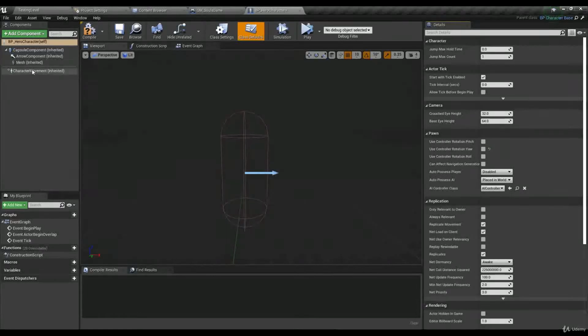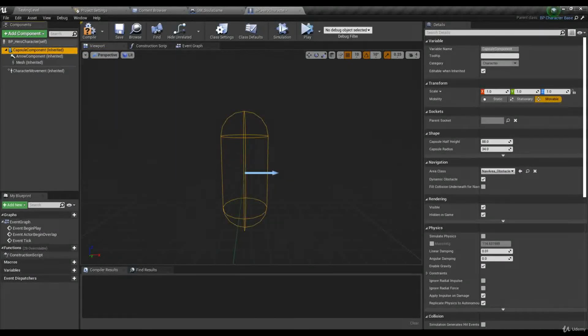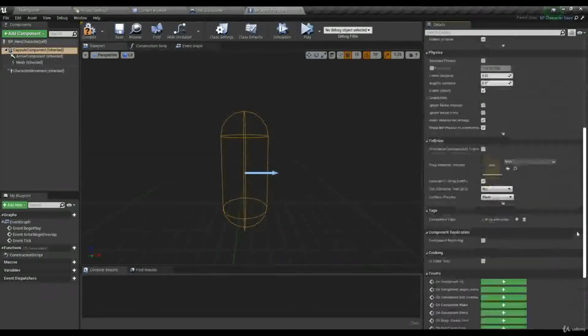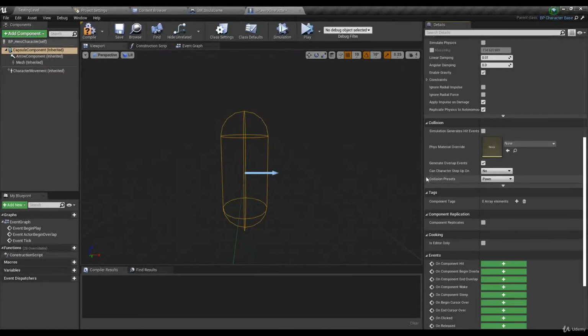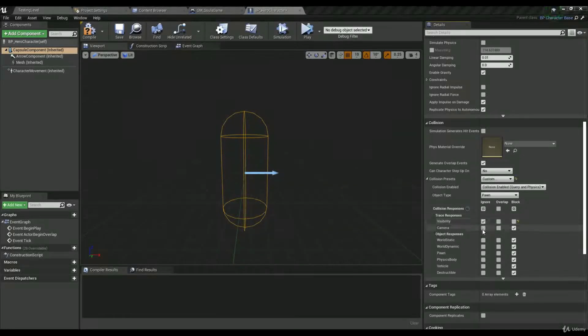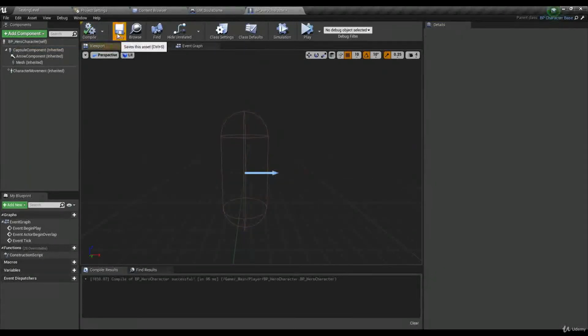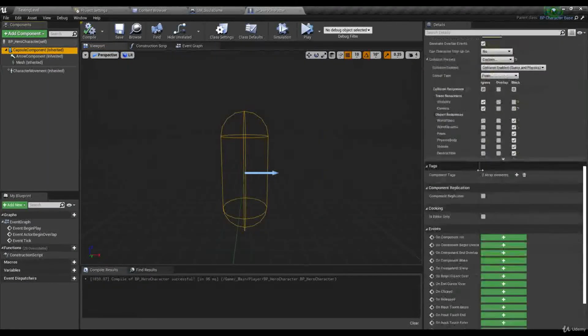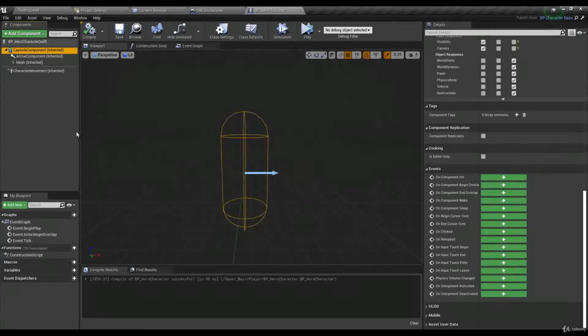And now let's come over to the capsule component. We'll just go down the list here. We'll just do one component at a time. So for our capsule component, come down to the collision here. And for the collision presets, pawn is nice, but I'm going to do custom because we just want to do a few things here. We want to ignore the camera. We don't want the capsule interfering with the player camera once we add it. And let's just compile save that. And that's it for here.